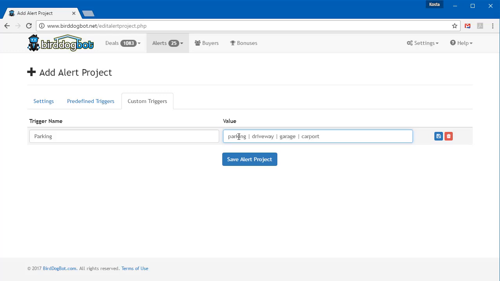You don't need to enter more than one, but if you do, just make sure you separate them with the pipe character to indicate that you want parking or driveway or garage or carport. If you don't use the pipe character, then they'll be treated with an and, so you'd be looking for posts that contain parking and driveway and garage and carport. If you're comfortable with Craigslist's advanced searching, this works exactly the same way. If you're not, then you might need to play around with it a bit to get used to it, or just stick to the predefined triggers.